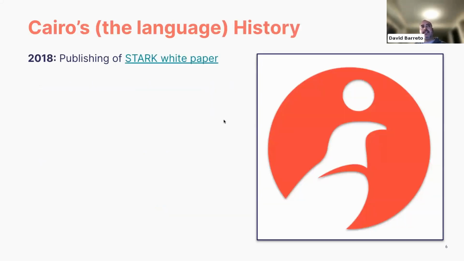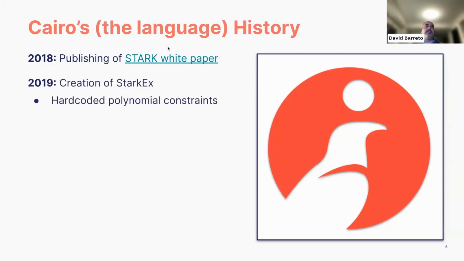In 2018, that's when the Stark white paper was published. And Stark is the ZK proof that underpins all these technologies, Starknet, Cairo. And 2018, that's like 5 years ago. You have the link here to the white paper if you want to take a look at it. Now, in 2019, that's when StarkWare created StarkEx. We briefly talked about StarkEx in session 1; it's like a permissioned version of the ZK technology. That is what is used by dYdX, by Immutable X, and so on.